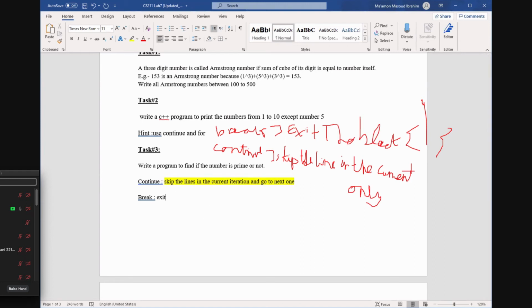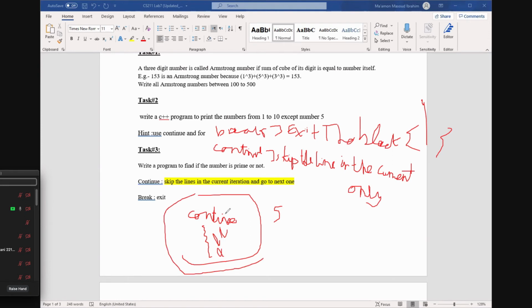So if I have a for loop here and I am working in it, say during iteration number 5, as we will do now, I find continue. Continue with some condition will work when the number is 5. Continue means skip all the lines here in the current iteration. Don't execute any line in this iteration. Just go to the next iteration. Skip all the lines after the continue.